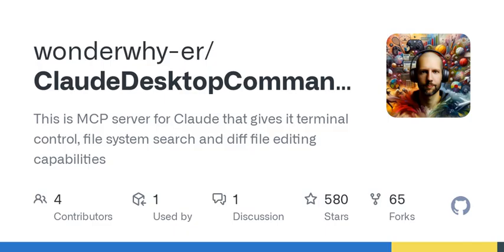Let's start with the basics. So what is ClaudeDesktopCommander? Basically, it's a powerful server that allows you to execute long-running terminal commands right from your desktop. You can manage processes seamlessly through a system known as the Model Context Protocol, or MCP for short. This might sound a little techy, but don't worry, we'll break it all down.